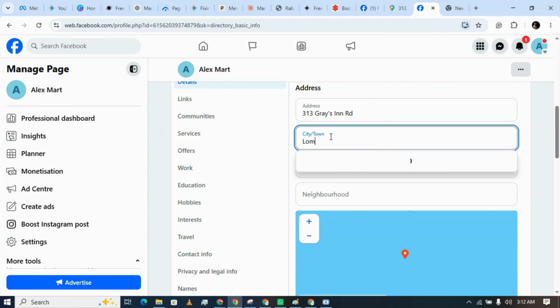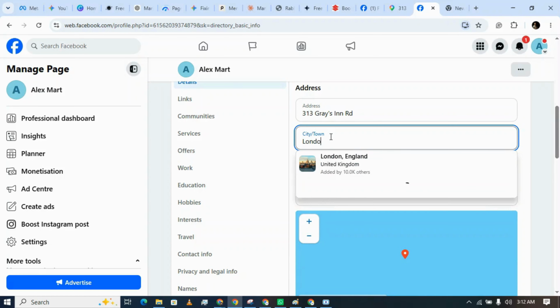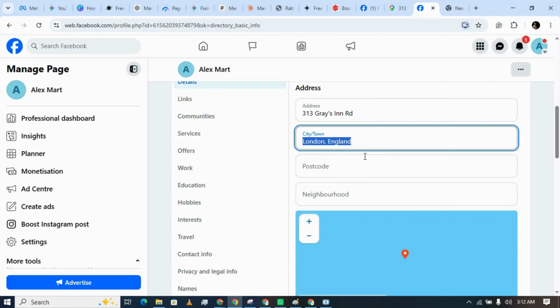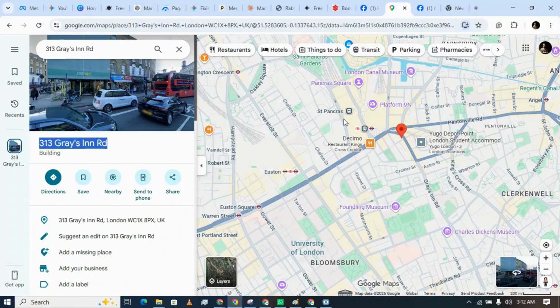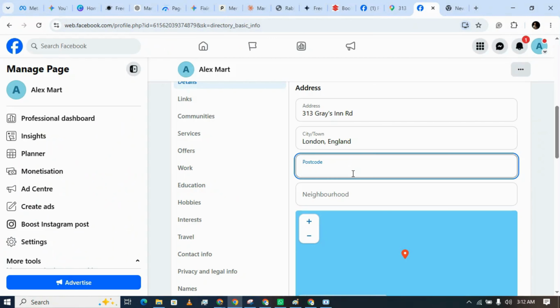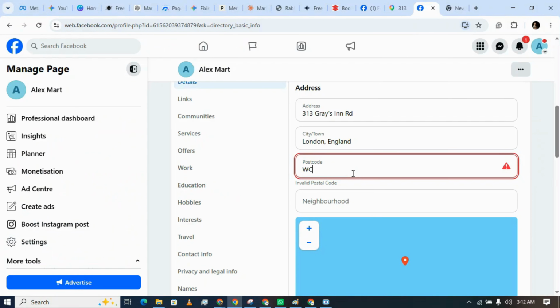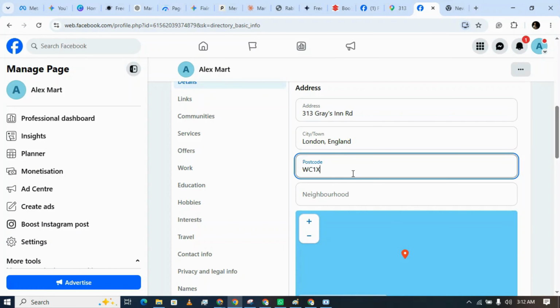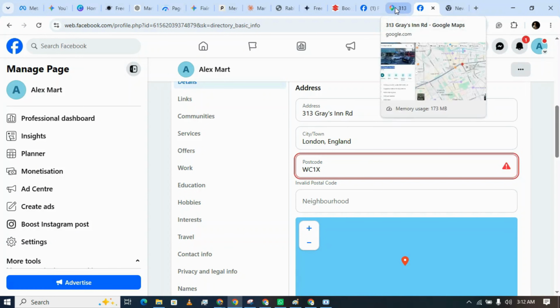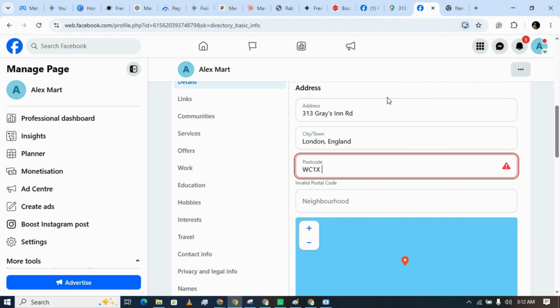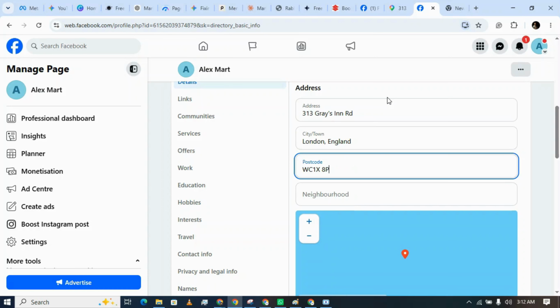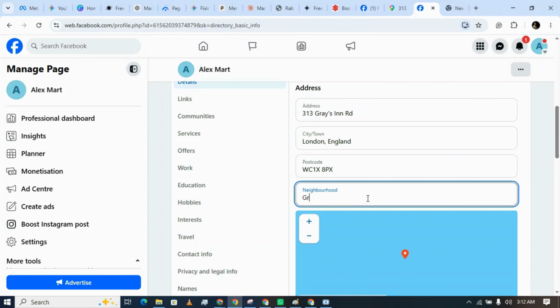City would be London, then the postal code WC1X 8PX. Neighborhood could be empty, or you can put something there.